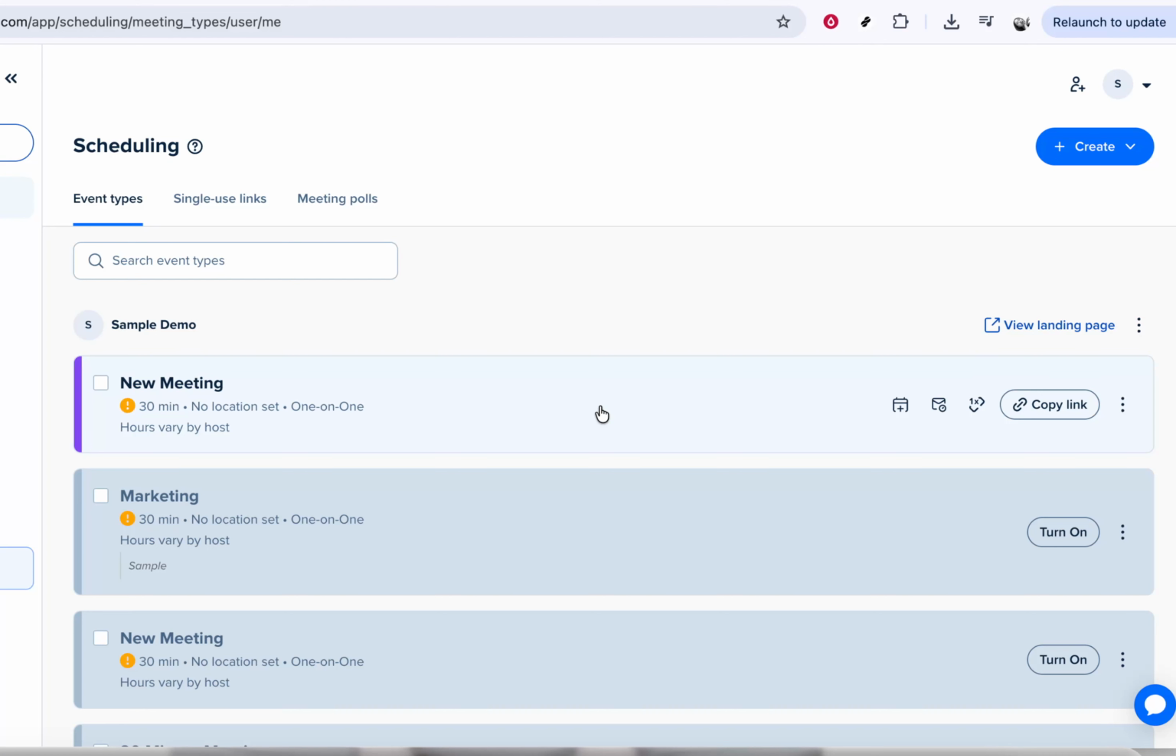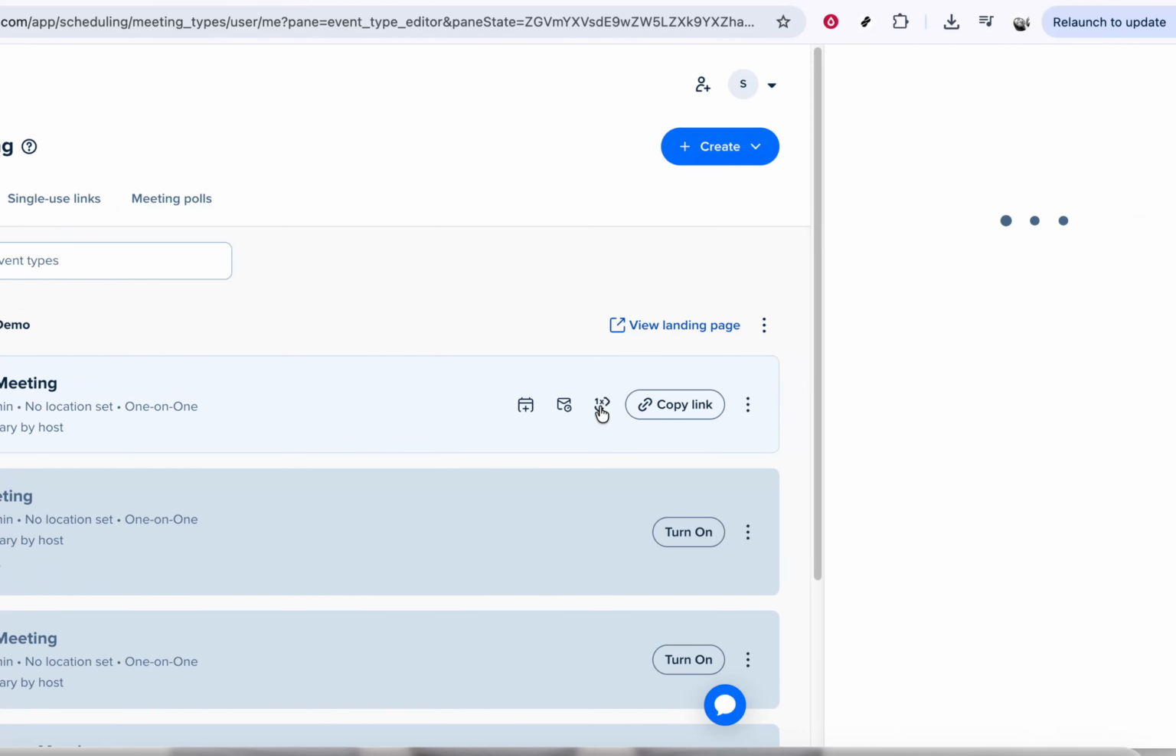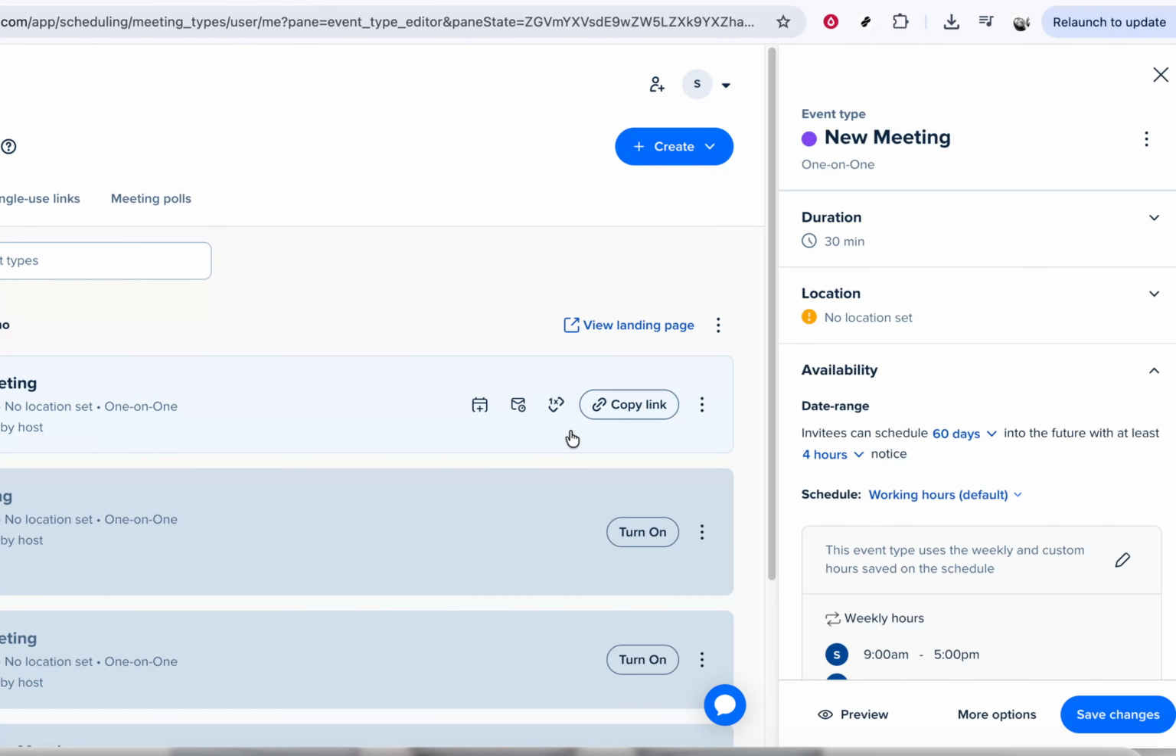Next, choose the specific meeting type where you want to add buffer time. For example, if you want a break between your 30-minute intro calls, click on that event. This will open the settings page for that particular meeting type, and any changes you make here will apply only to this event, not all of your events.